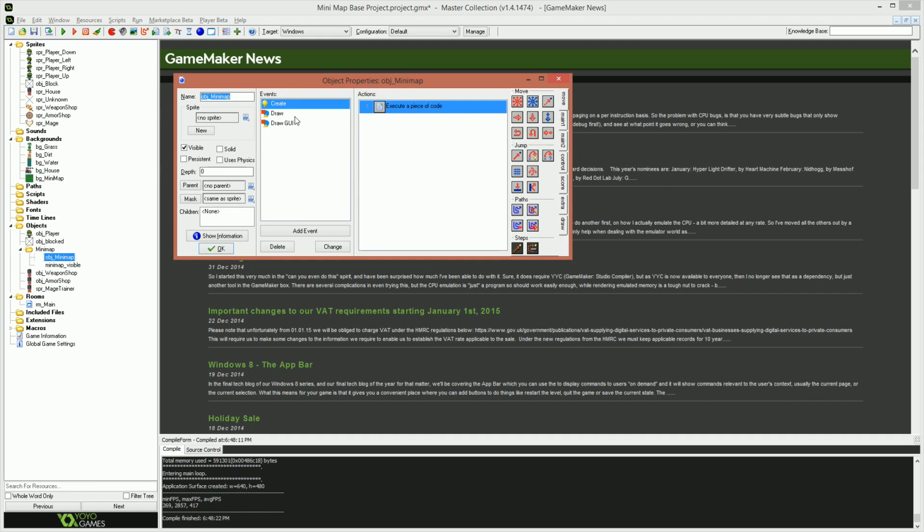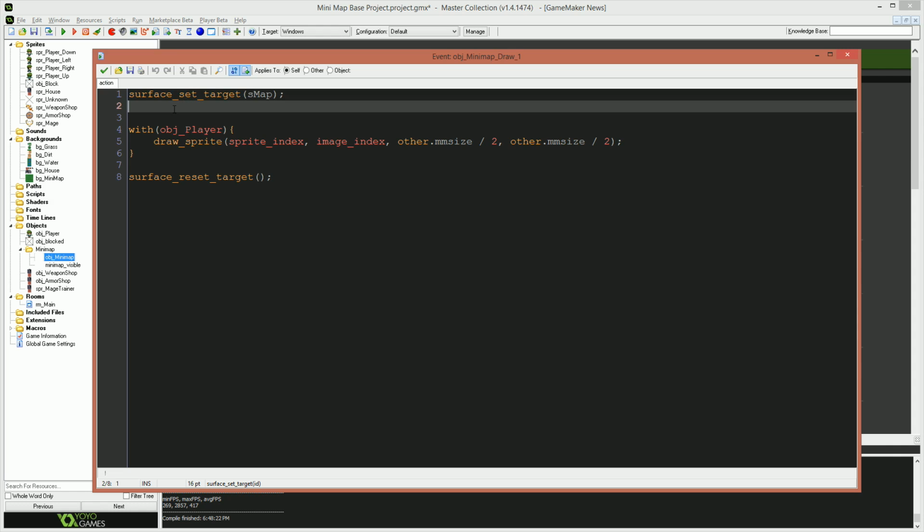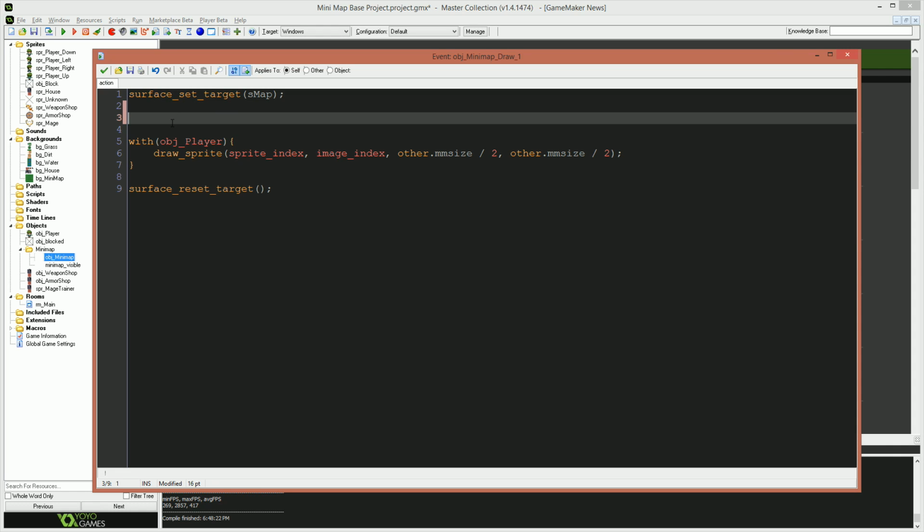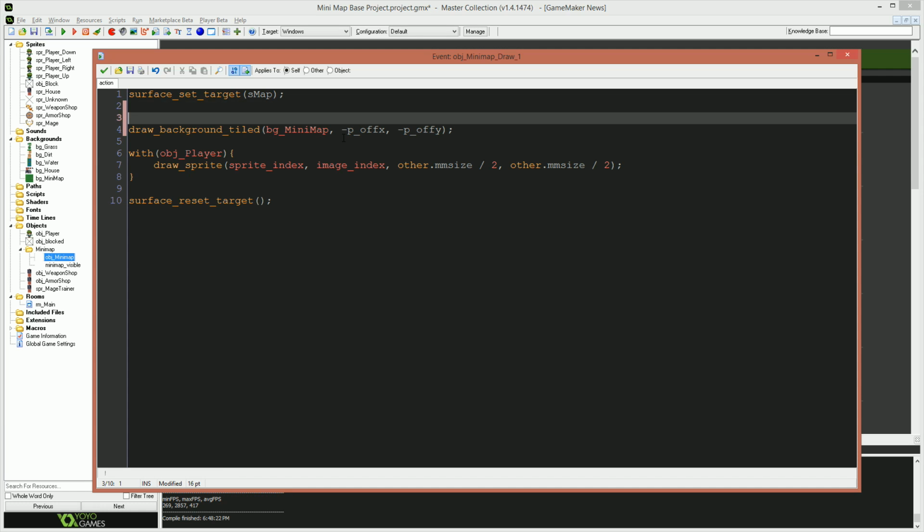So object minimap in the draw event. Now above our player, the first thing that we want to happen is we want to say draw background tiled, okay? And the background is BG underscore minimap. So you see where this is going? And that takes an X and a Y position. We're going to say negative P off X and negative P off Y, and we're going to create those now.